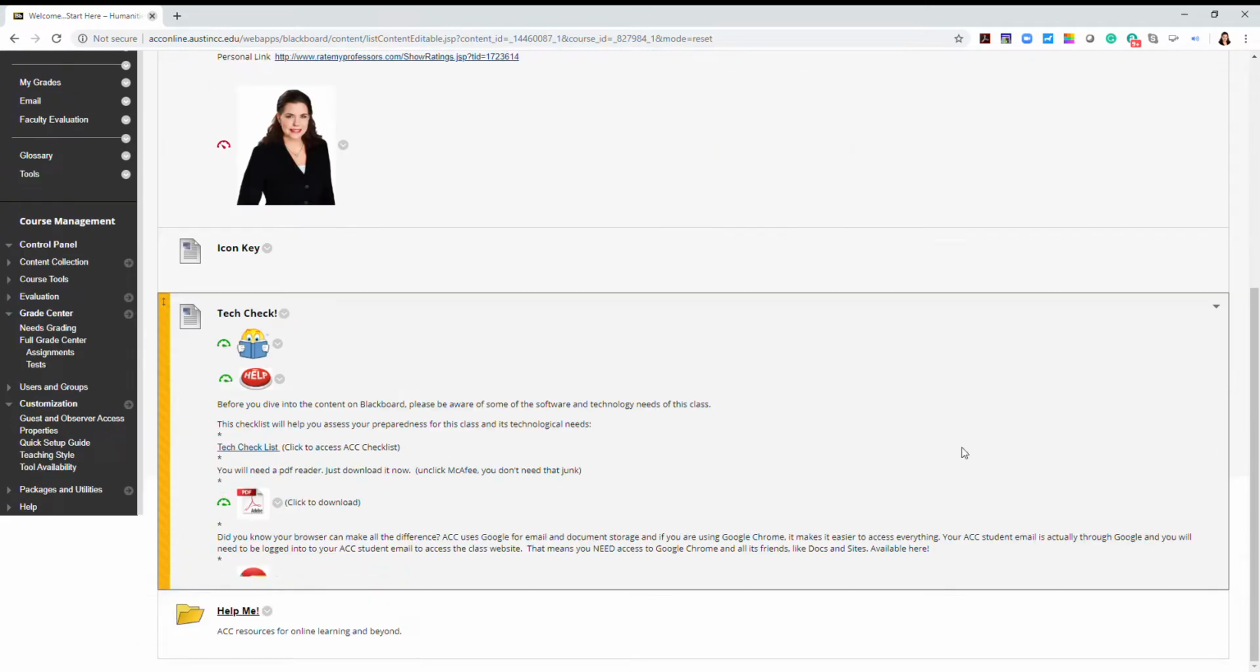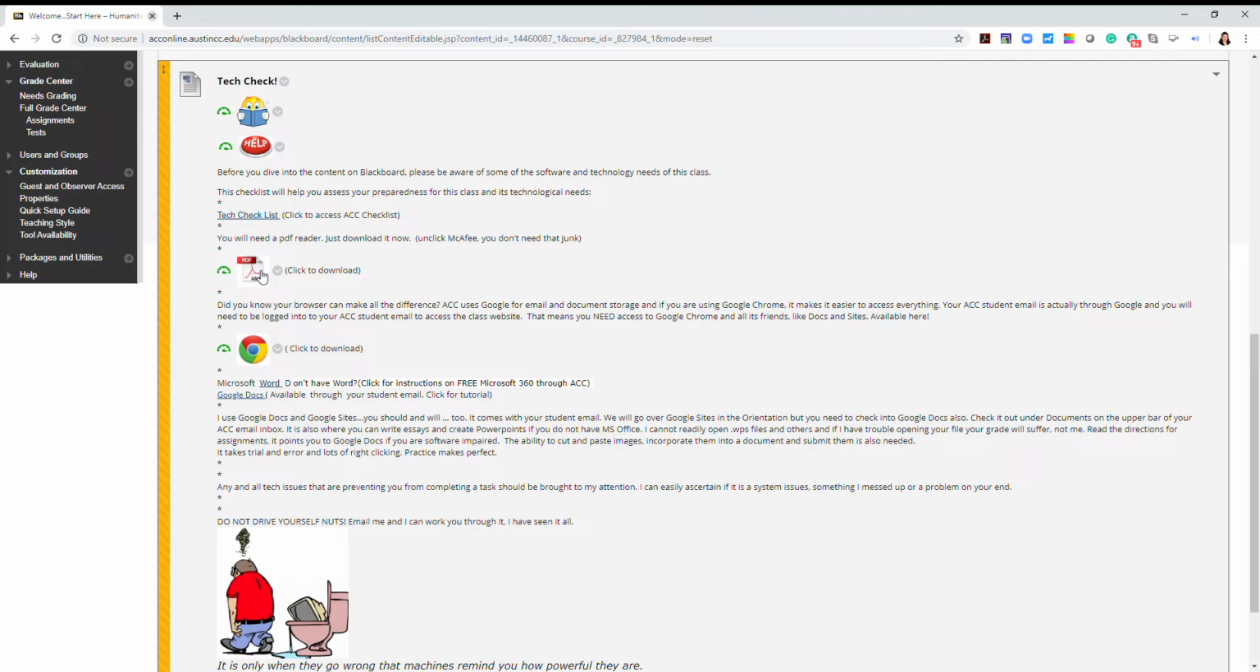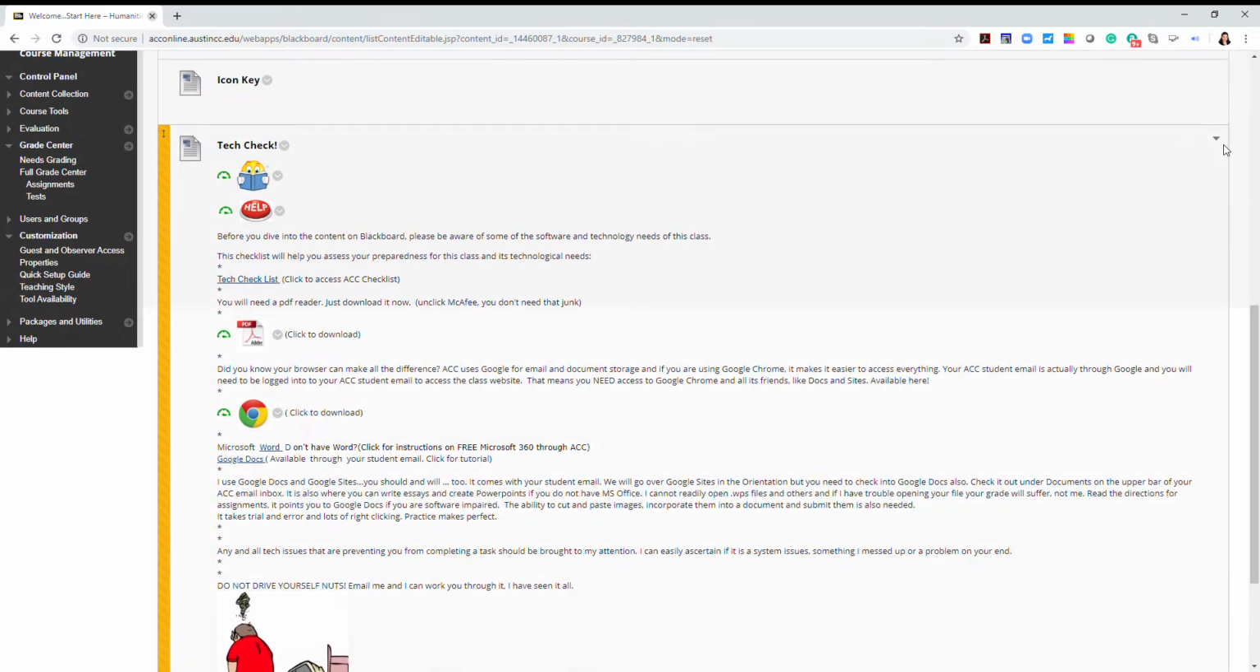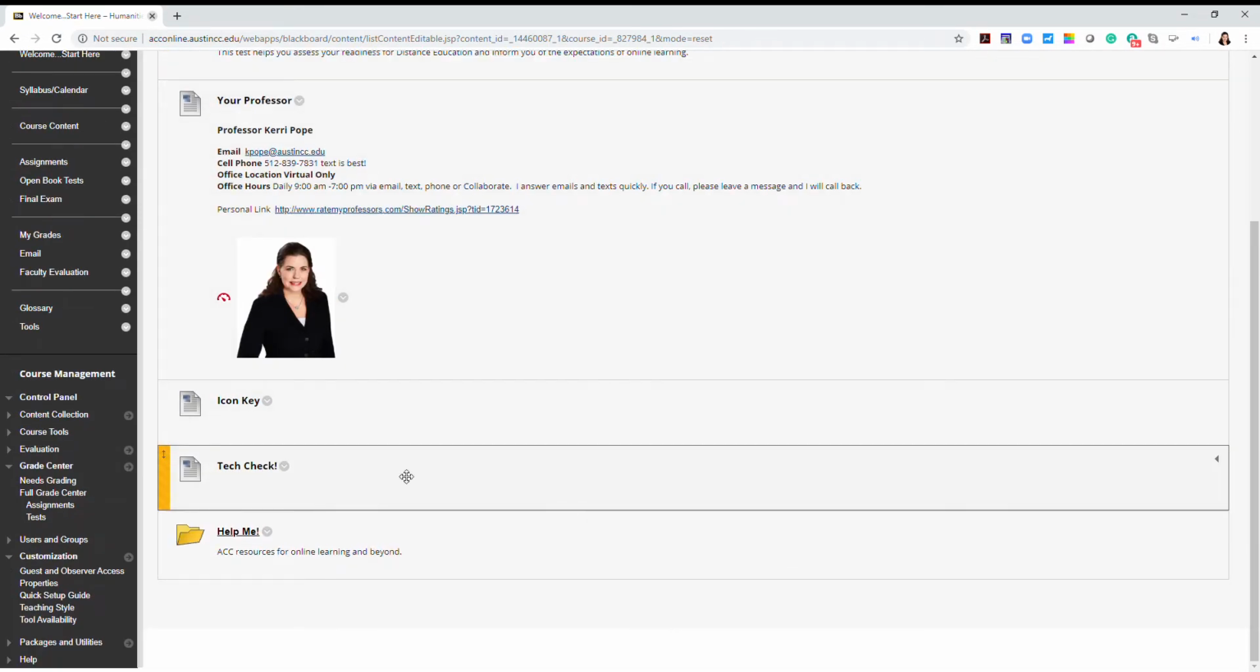I have a tech check for you. This is a PDF reader if you don't have it. This is Google Chrome if you don't have it. This is a click to Microsoft Word for a free Microsoft 365 through ACC, and this is a link to Google Docs. So you should be able to have all the things available to do your assignments.